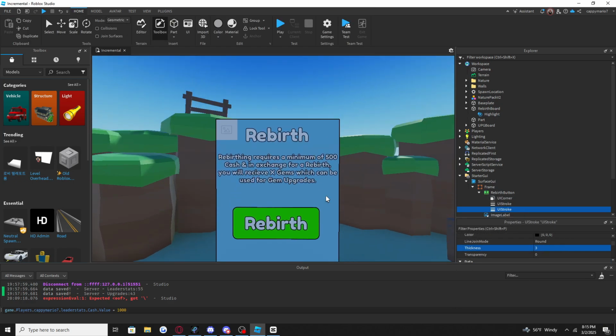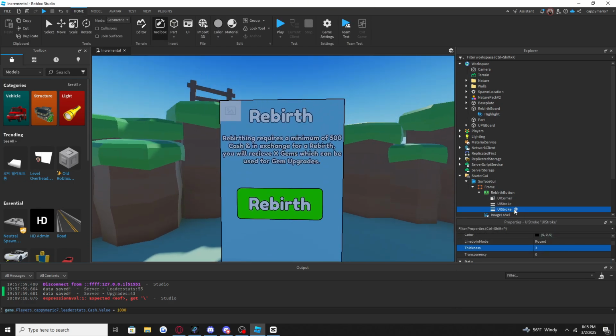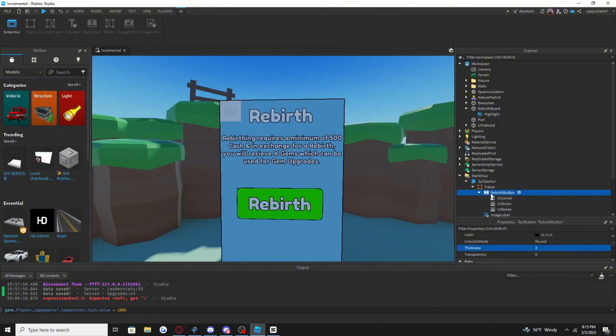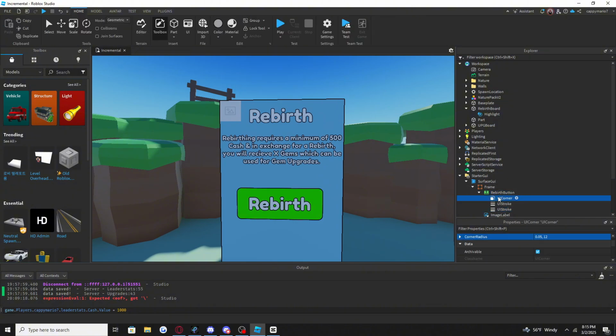Now that you've gotten your rebirth button to your liking, let's actually overview my preferences first. So I named it rebirth button. I gave it a UI corner of 0.05 and 12. I gave it a text stroke and a border stroke. I changed the color to green as a placeholder. And then I made the font Fredoka 1. I made the text color white, and then I made the strokes black.